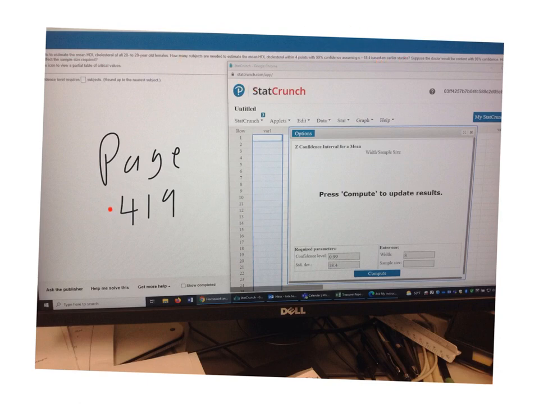So you go to page 419, they have the steps outlined there that I'm going to describe to you in your textbook. So you click on Stat, then Z-Stat, one sample, width/sample size. Okay, so there's your steps, and you can find them here.